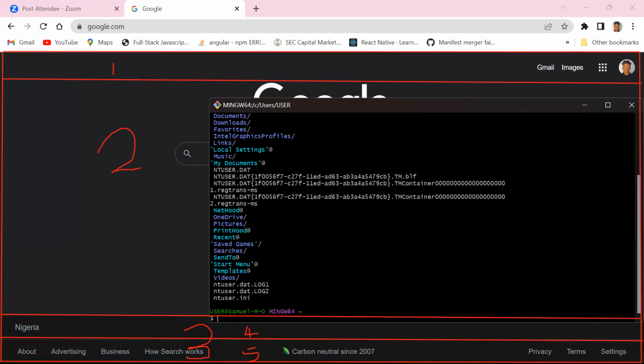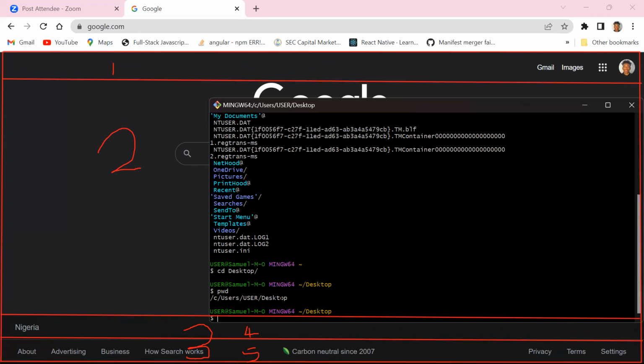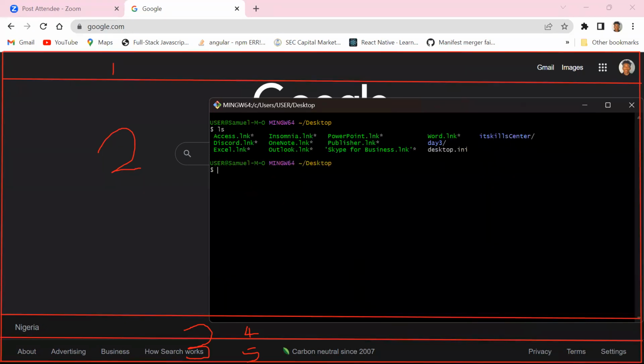So we can easily navigate to our desktop with cd desktop. Now if I do pwd again, it's showing me I'm in the desktop at the moment, right? I can easily do clear to clear my screen, so that I can see and be able to type more code. There I can as well do ls to see what's on my desktop.